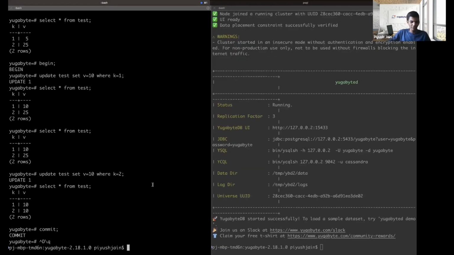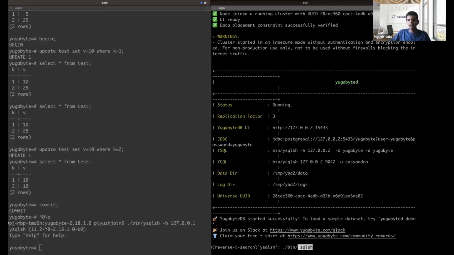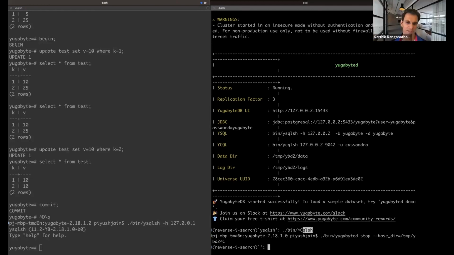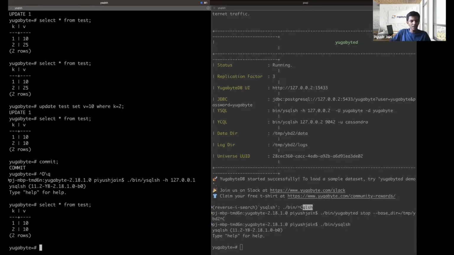Now let's try the same on Yugabyte. Did I start my node again? It doesn't matter actually. I think you did, but yeah. Okay, I have a similar table.